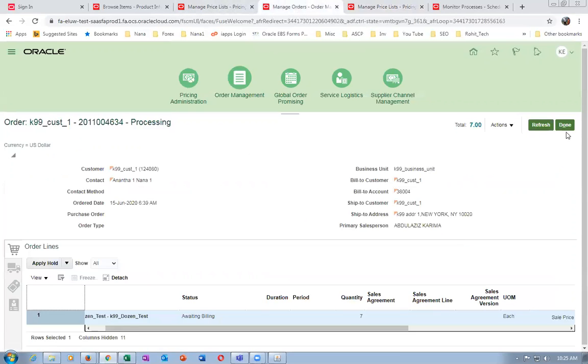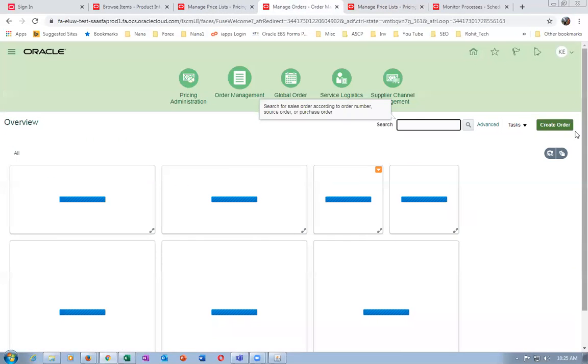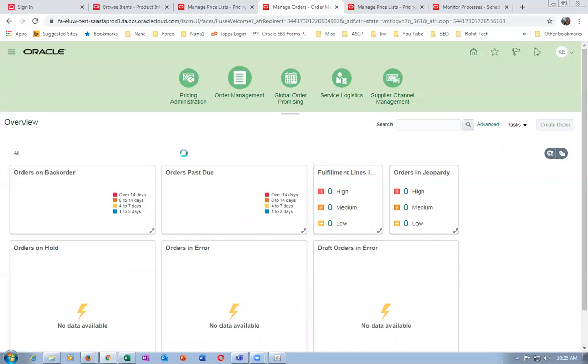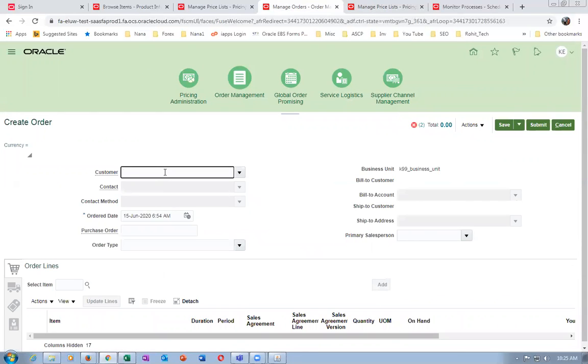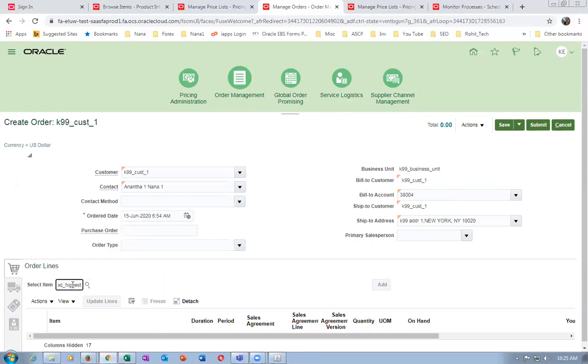So I'll now go to manage orders. Click on them. I will now click on create order. Customer is K99. All done. Click on it. I will now put the highlights. Now, if any quantity is between 0 to 10, you will get a $1 discount on the unit price. So 99 is the unit price. If you go for 8 quantities also, it is a $1 discount on the unit price, which is 99.